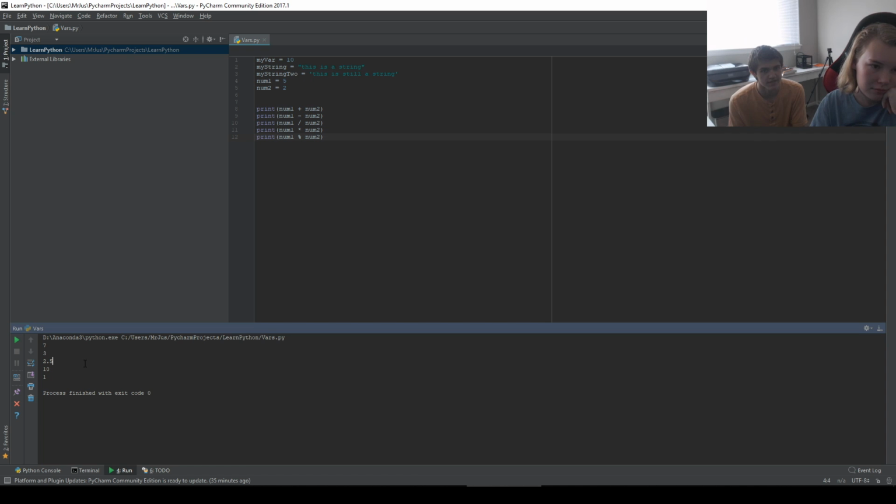Yeah, so you can see at the bottom, second to last line is a 10, which makes sense, 5 times 2, and then the 1 is returned, which is the remainder of 5 divided by 2. And that is that. So that's math operators for the most part.